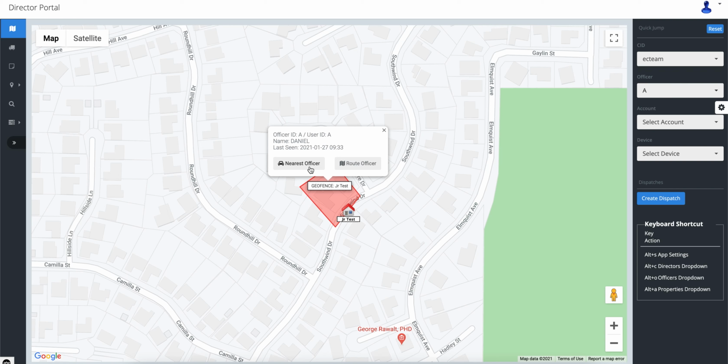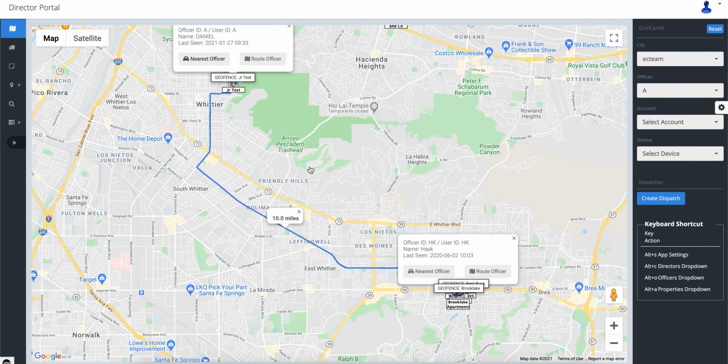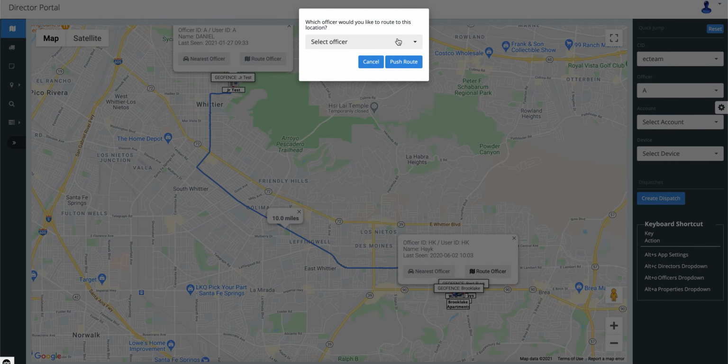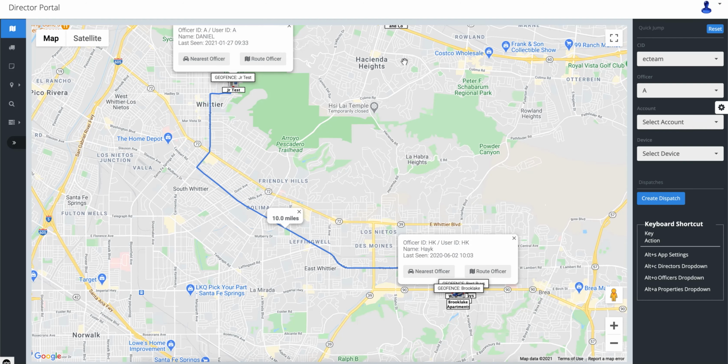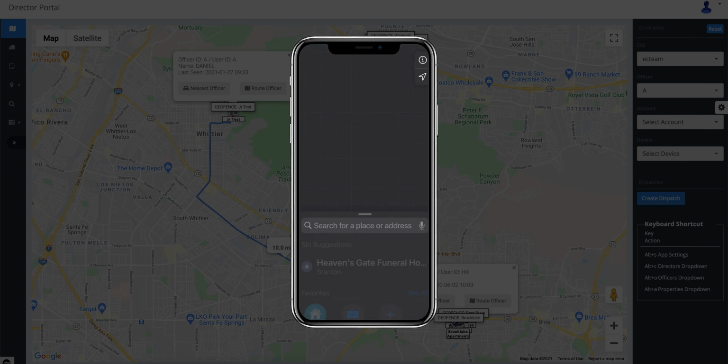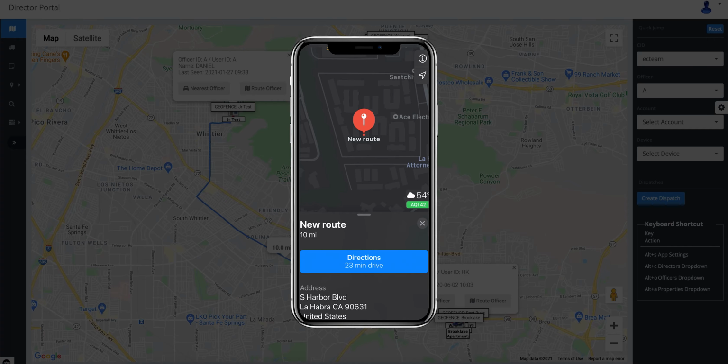You also have the option to find the nearest officer. This option allows you to route the nearest officer to the officer in question. Here you can see that Officer HK is nearest to Officer A by 10 miles. If you choose to route another officer, the officer in question will receive a push notification on their phone and will receive a route to that particular officer.